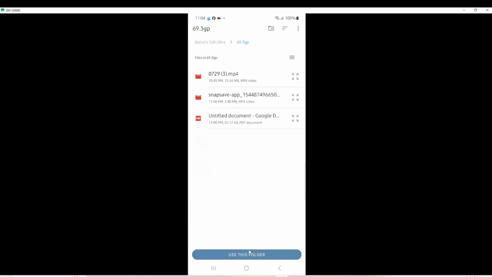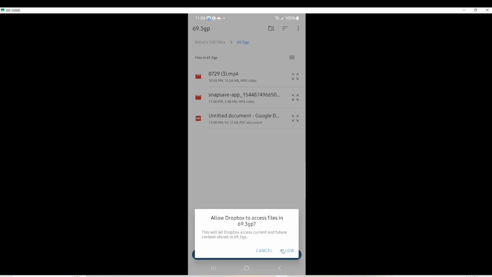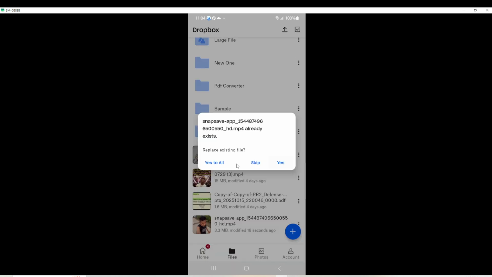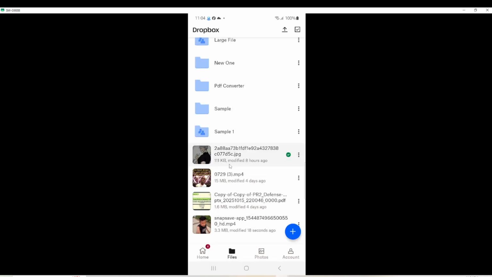You should see the download start, and depending on the file size and your connection, it may take a few moments. Once the download finishes, you can open the file directly from your phone's notification, your file manager, or the folder you selected. If storage is tight, consider clearing some space before downloading large files.